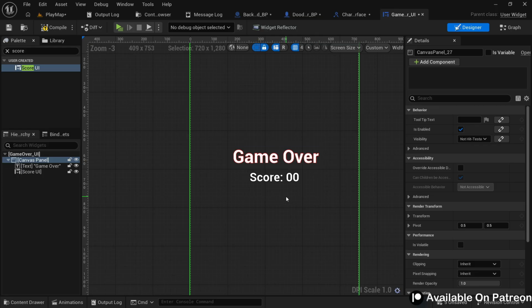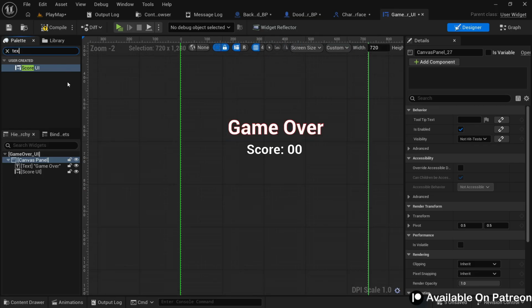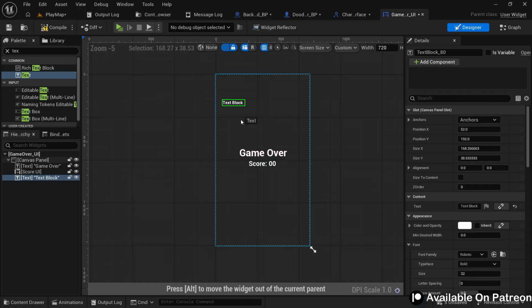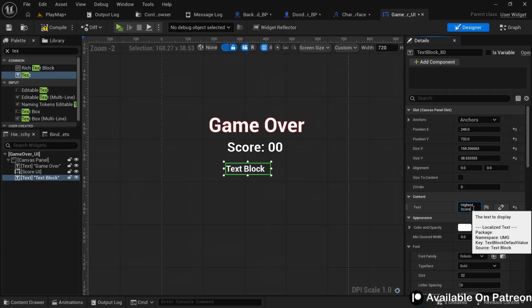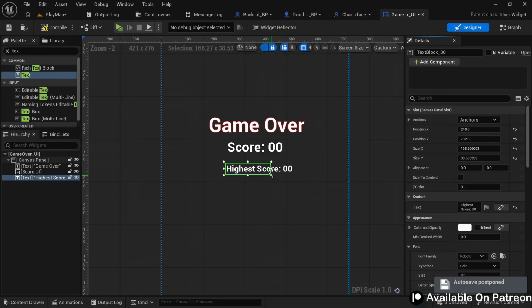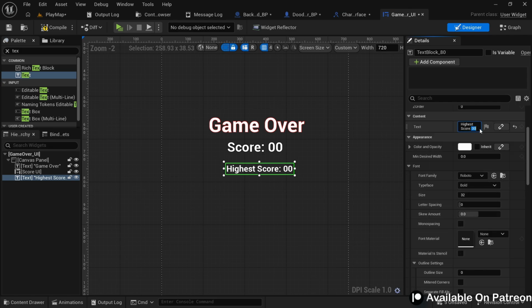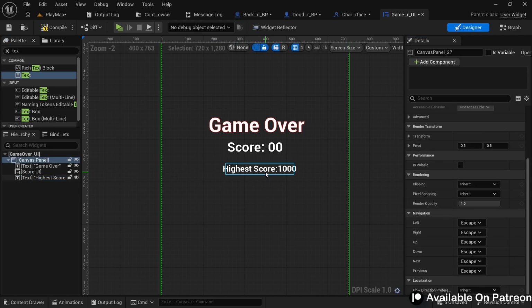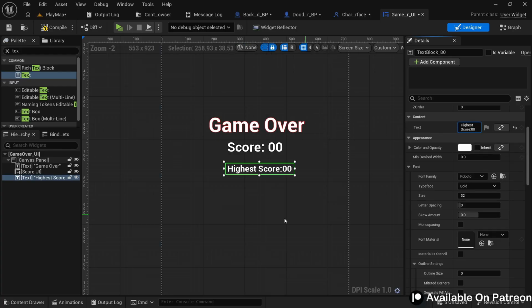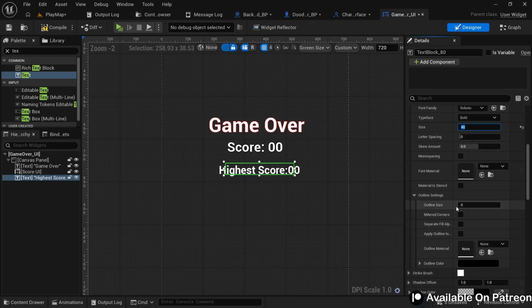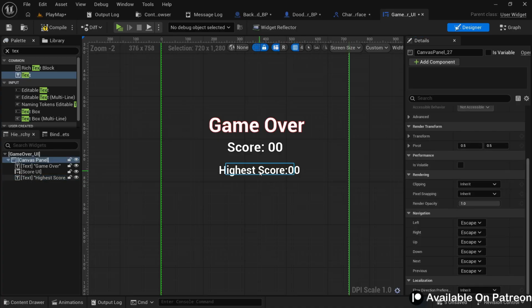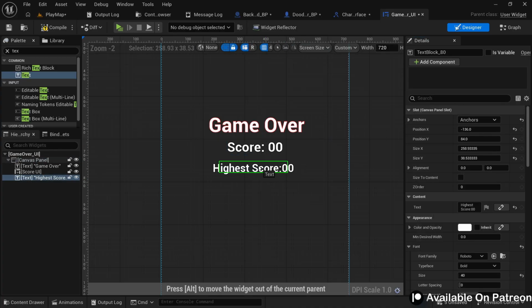Now we also want to show the highest score of the player. For that, let's add a text. Bring it to the center. Let's name this "highest score:" and then the 00 number, which we are going to change according to the highest score value. And here make sure to set the justification at the center so that the text will remain at the center no matter how long the value is, as you can see here. And also you can set the size of the text according to your game. For this text, we are going to set the outline size to 1 and keep the outline color black. And also make sure to set the anchor at the center like this.